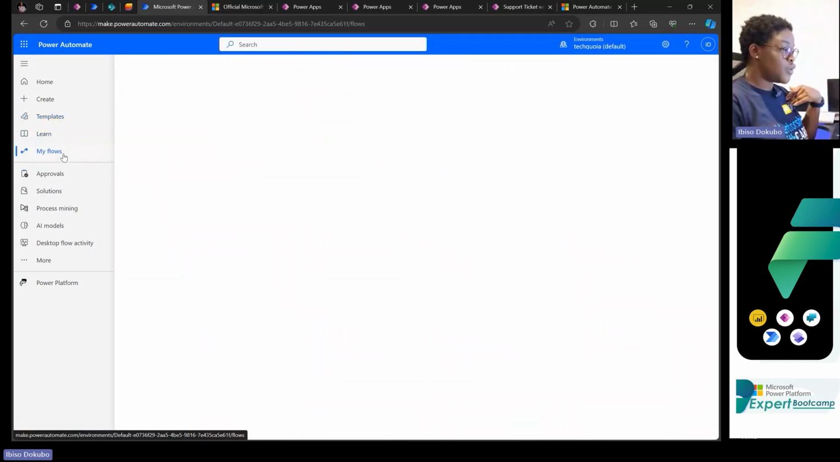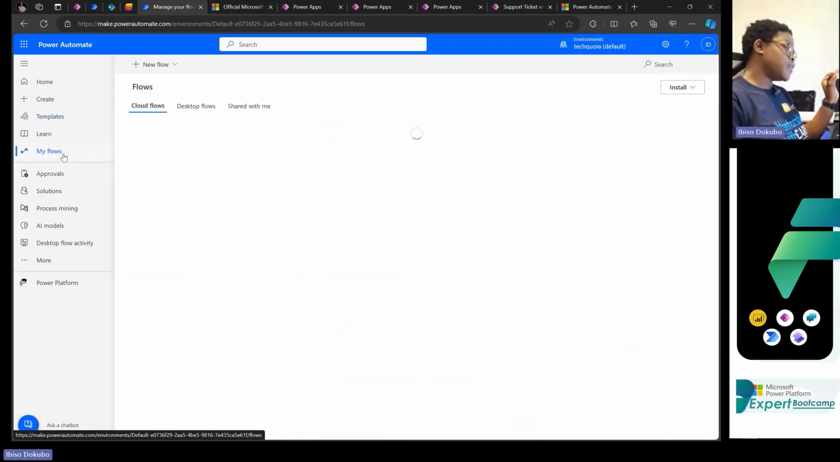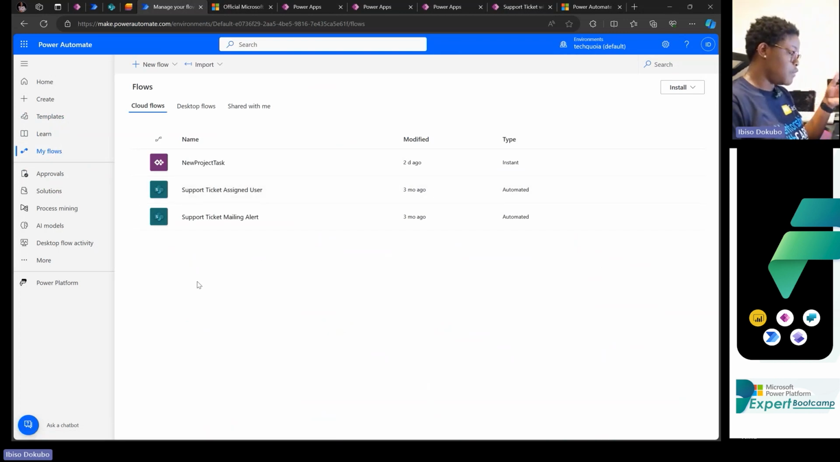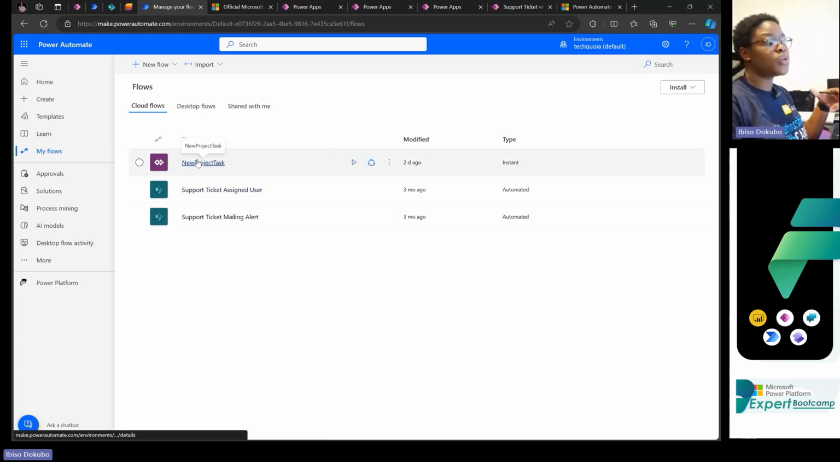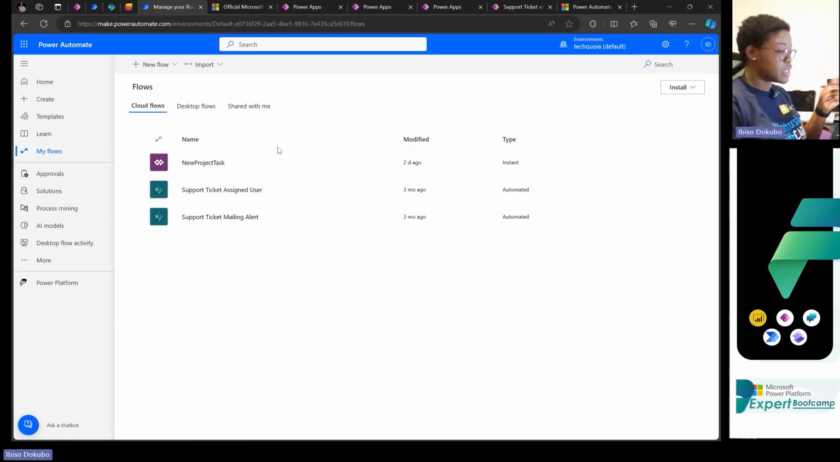You can also see your flows, right? So in this environment, I've written just 3 flows. One is support ticket alert. One is when an alert is assigned. And one is the project task. That's the recent one. I'll share this later. Approvals, solutions, AI models, desktop flow activities, and this will always show you the other Power Platform. So this is just all about accessing Power Automate, right?